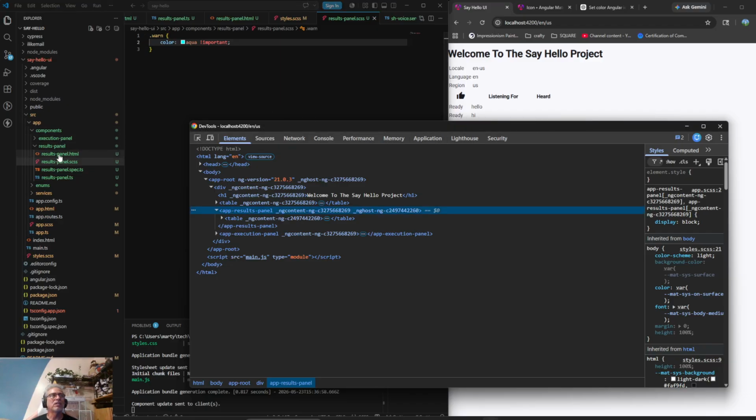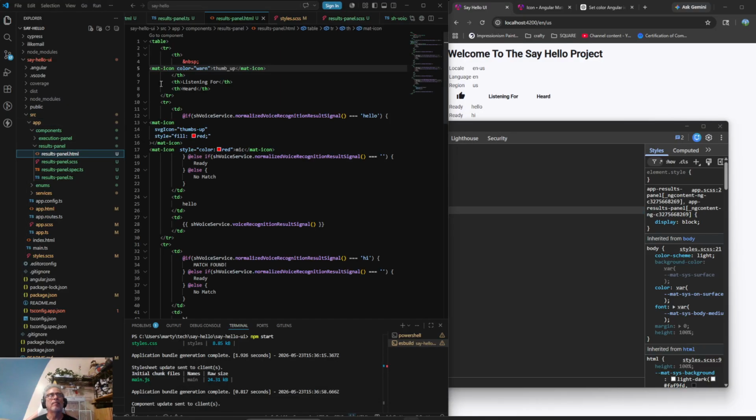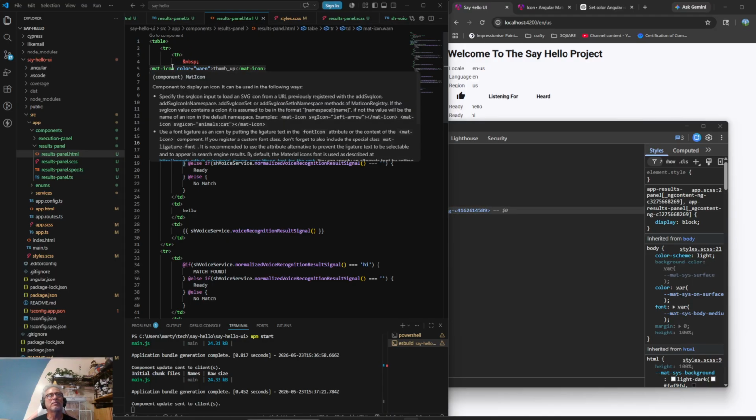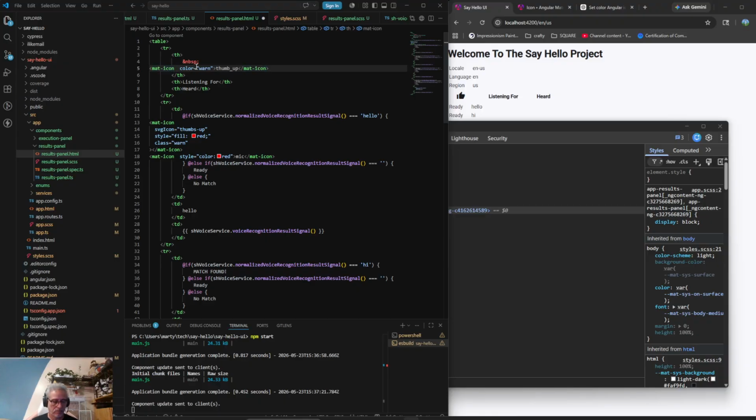Oh, and then we need to go in here and give our icon a warn. Let's see if that works. Am I even looking at the right one? I'm not even looking at the right one. Okay, so that is working.